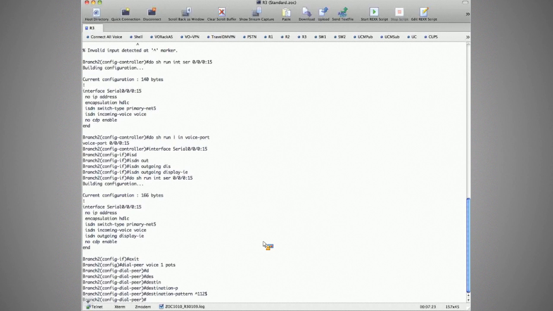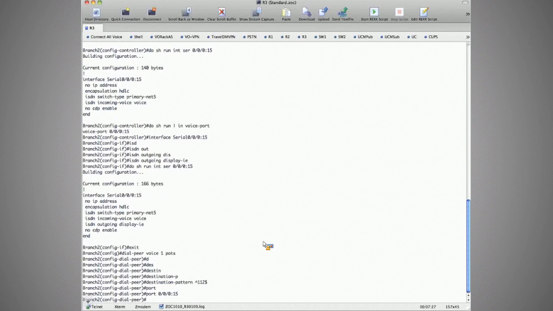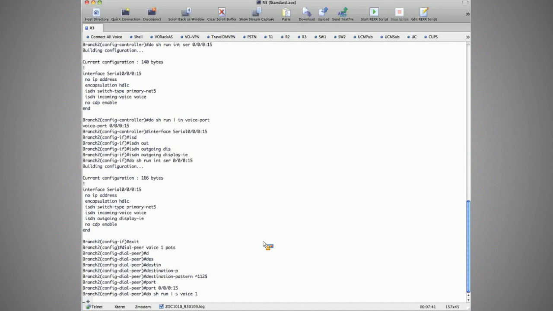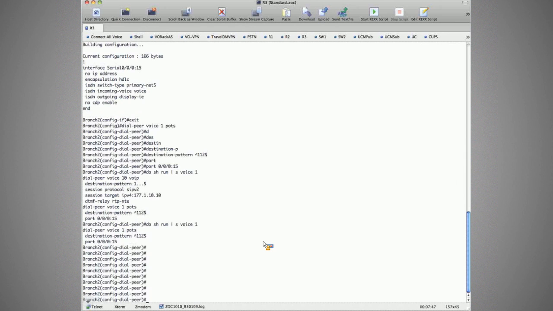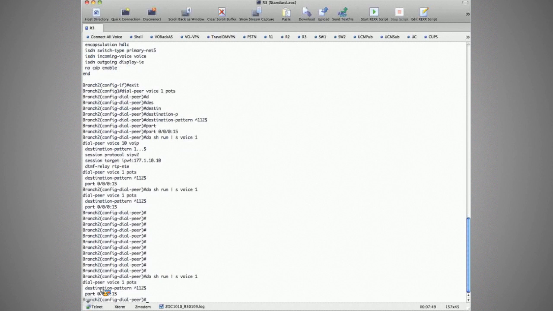So we're also going to say the port 0/0/0:15, so we're doing the outbound portion first. And we have to state... do show run | begin dial-peer. Actually, let's just do section voice 1. There we go. All right, so we've got our destination pattern 112. Again, any explicitly matched digits, like 112, will be stripped by default.